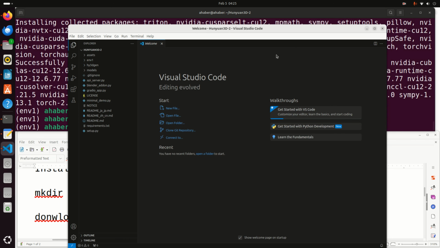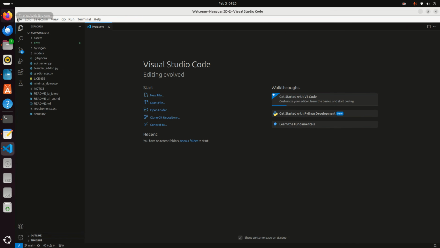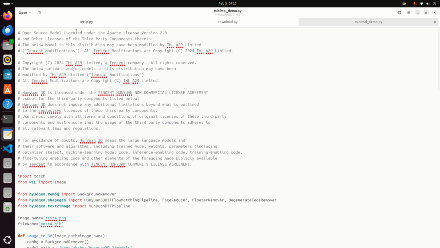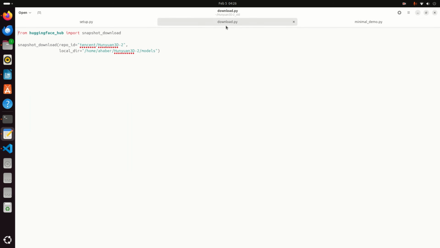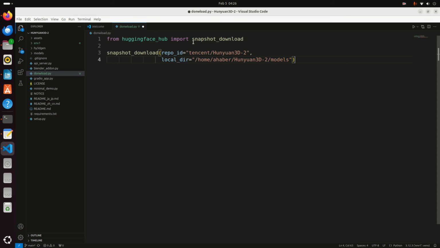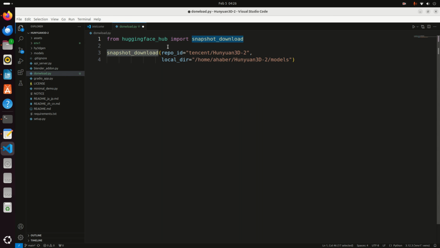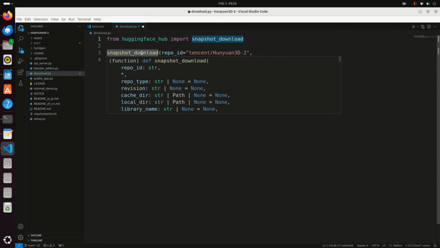Here it is, and over here, let's create a new file, and let's call it download.py. Here it is, save the file, and over here to save time, I'm going to simply copy the content of the file, and I will explain to you what's happening. First of all, from Hugging Face Hub, that's the library we installed, we are importing this function, snapshot_download. This function is used to download the remote repository, similarly to the git command.